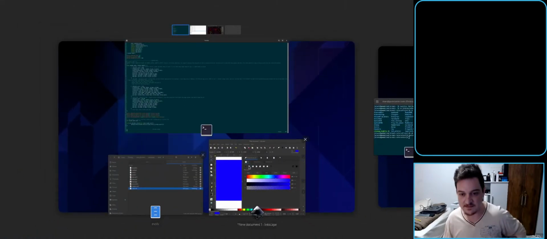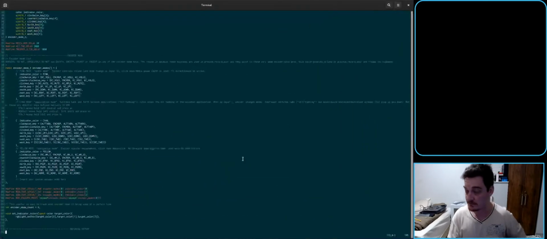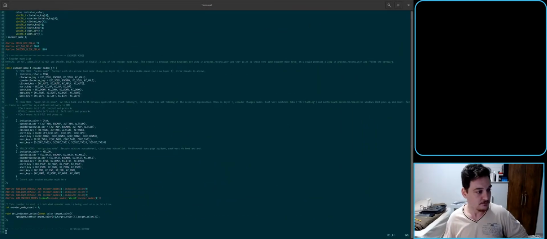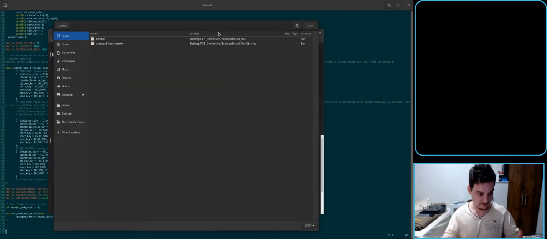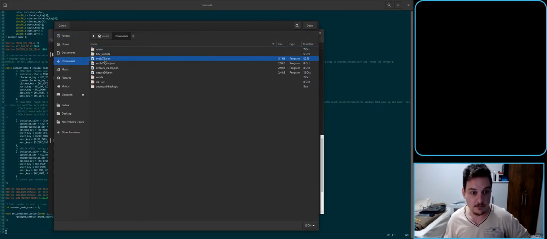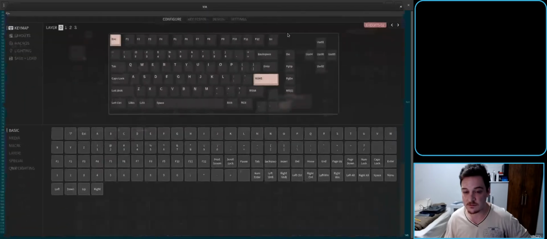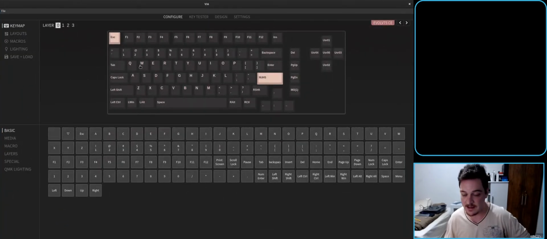Also, speaking of customizability, this is VIA ready, right? So this is compatible with VIA. You can use VIA with this. So I'm using an NK65 right now. Love it. Cheers, Mike. And so it works with VIA as you would expect.